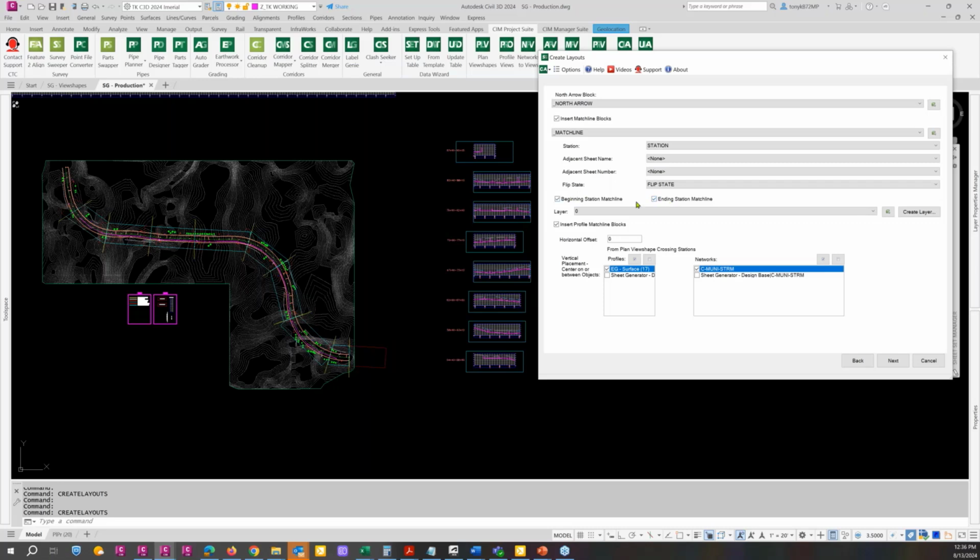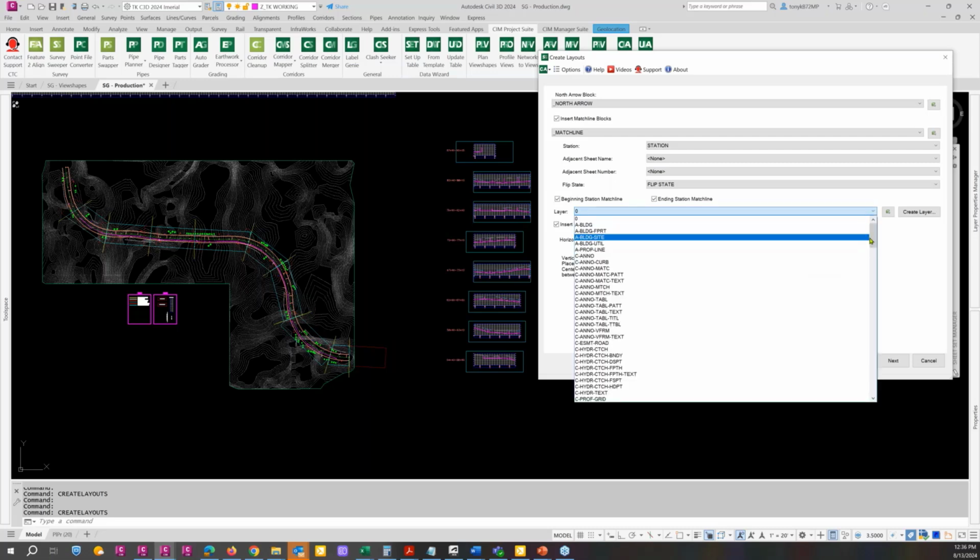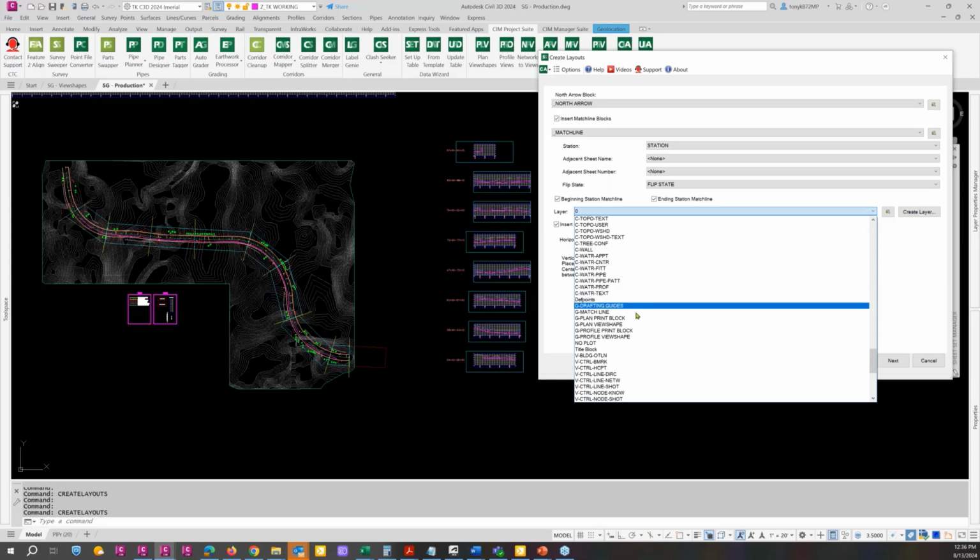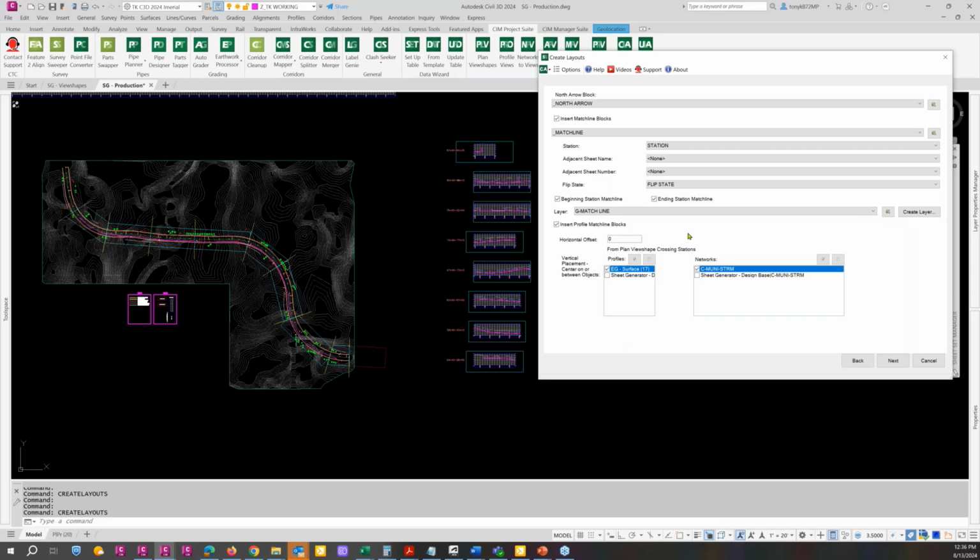And then where do I want them? Beginning, ending. And then what layer should they go on? I don't even think I have a match line layer in here. I don't, so here I can create one. Oh, wait, there it is right there. Okay. Then we're going to insert them on the profiles as well.